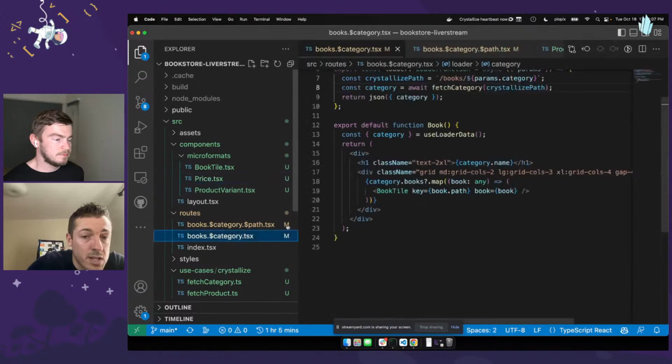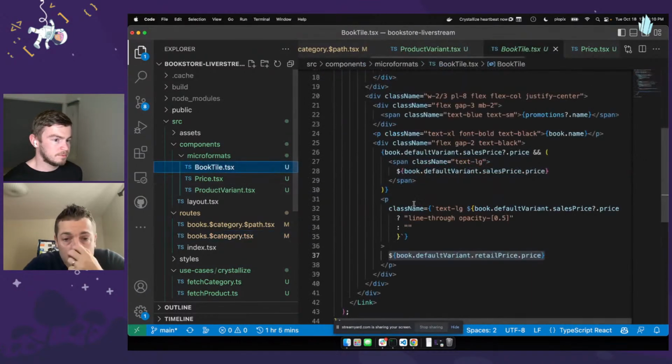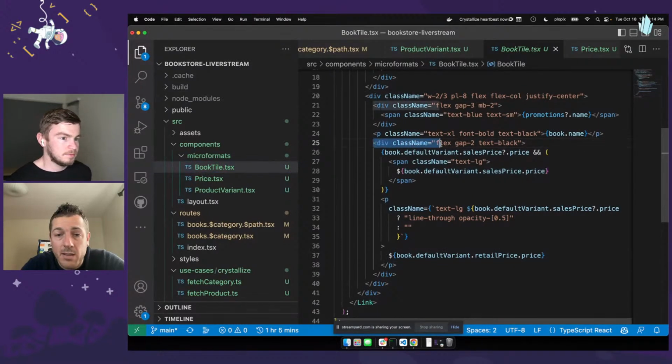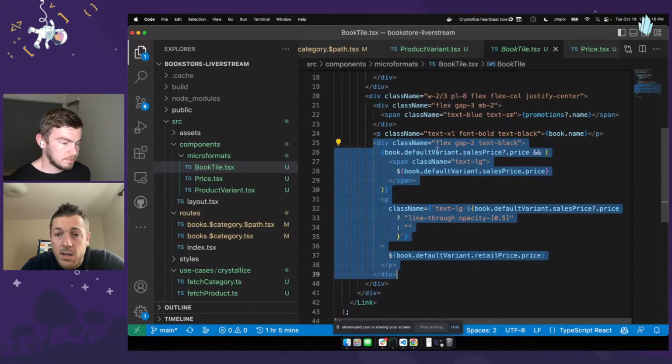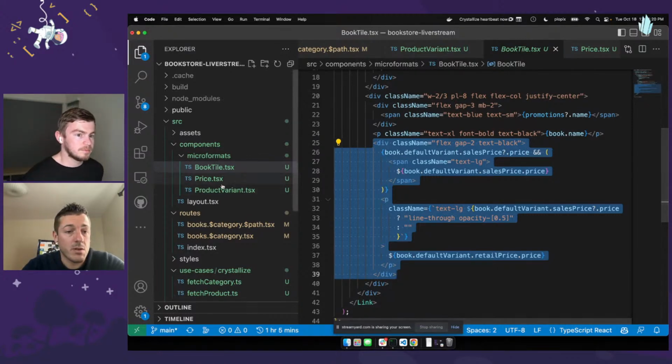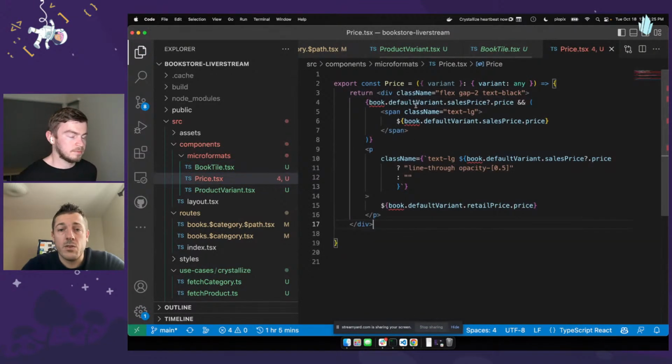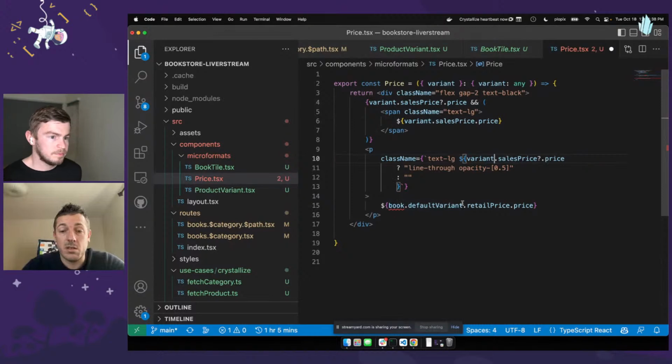So let's have a look at the category, book tile. How do we display the price for now? So this is probably this div, right? We're looking at the sales price. So let's extract that first. So copy paste in the price here. So default variant. Okay, so here actually this is not needed, this is not needed, this, and this.